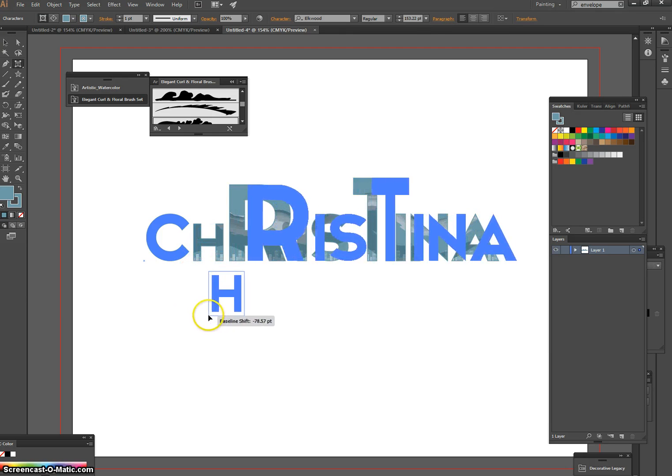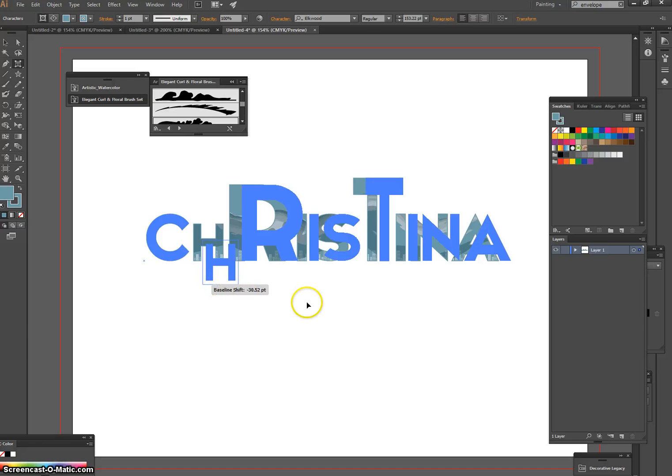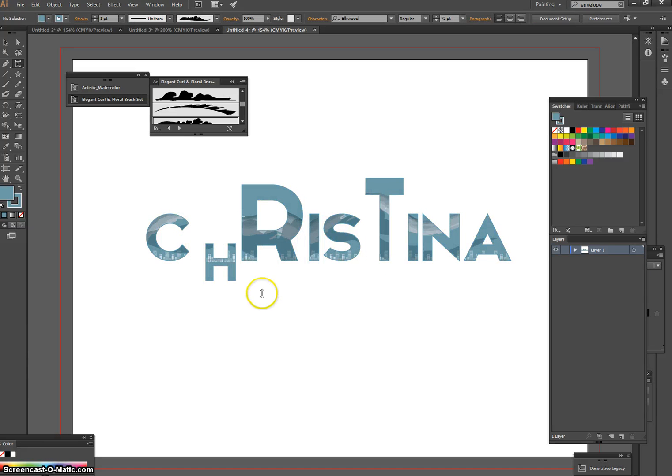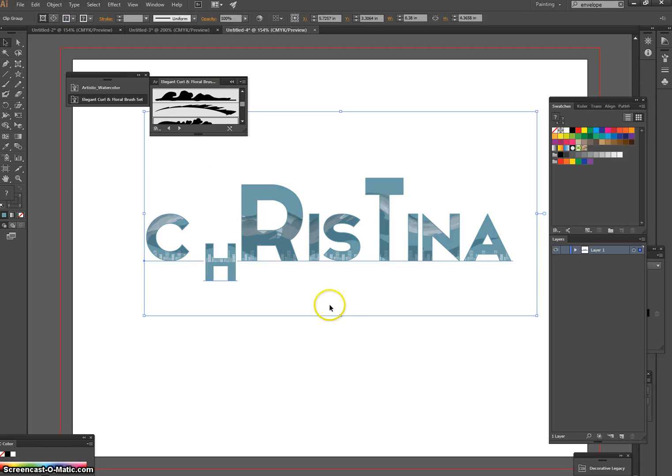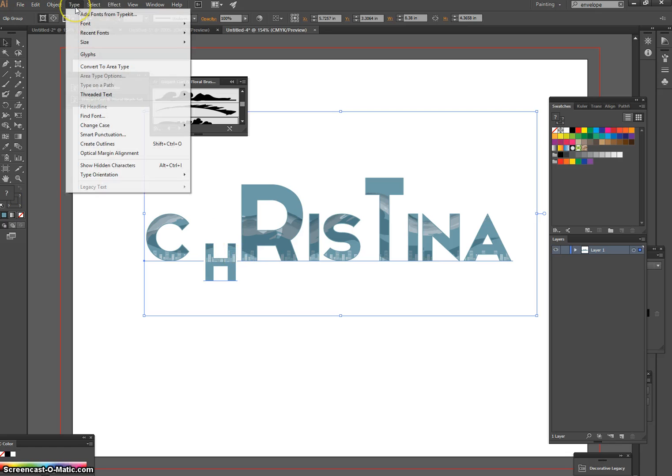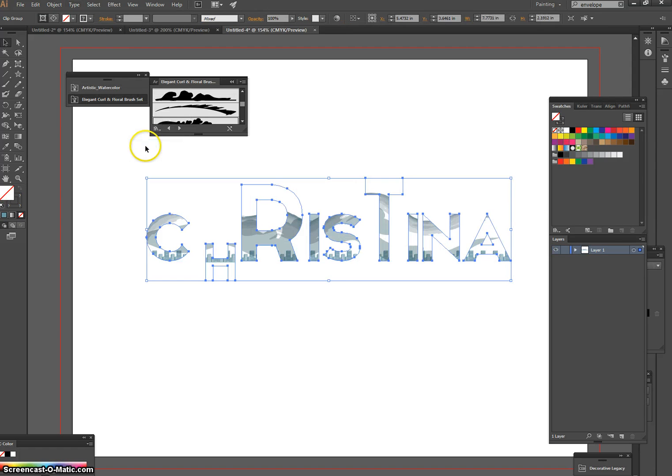Shift the baseline too by clicking in the lower left-hand corner. We've already talked about this though, so we're going to focus on a different technique that will give us some more options. So clicking to select, choosing type, going down to create outlines, the shortcut being Shift-Control-O.